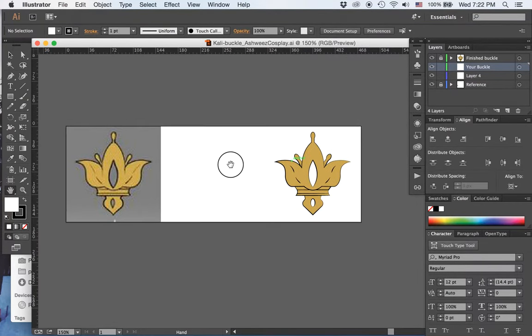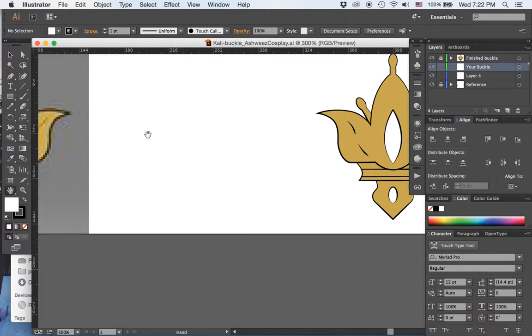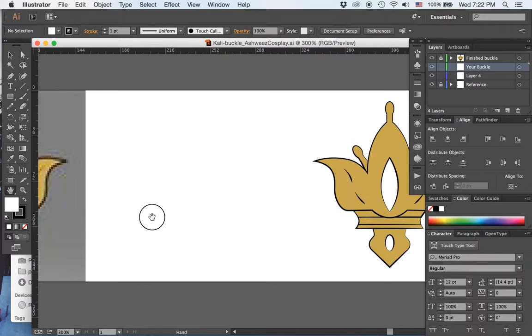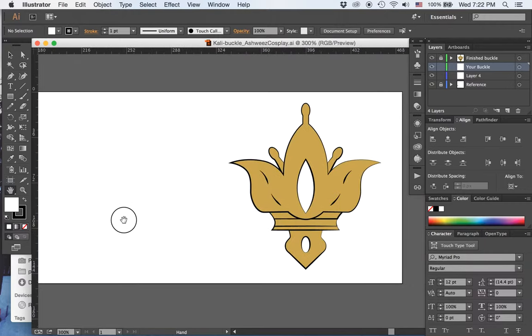So first off, this is, like I mentioned, the buckle that we'll be working on. Notice how the original art file is really fuzzy because I brought it in, it was a JPEG, and I scaled it up, I stretched it so that I could really get a good look at it, and it's really fuzzy. But if you look at the final artwork, it's nice and crisp and clean.